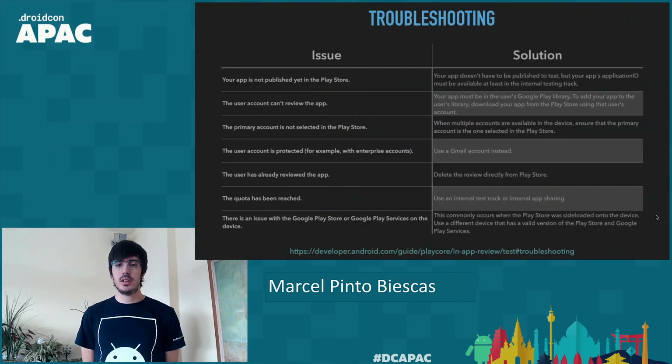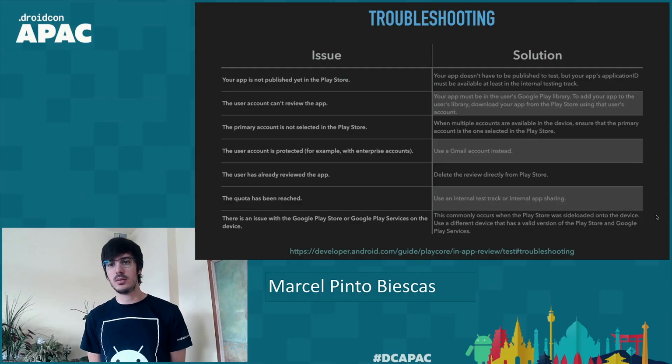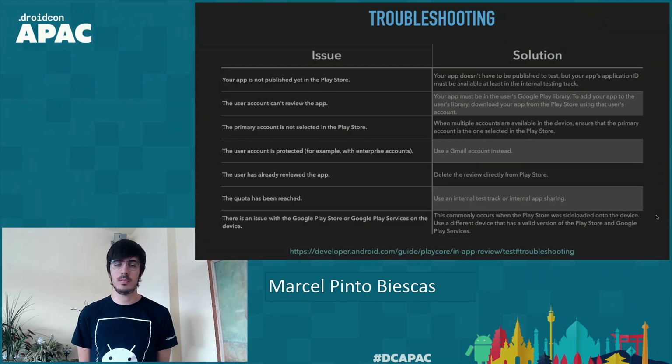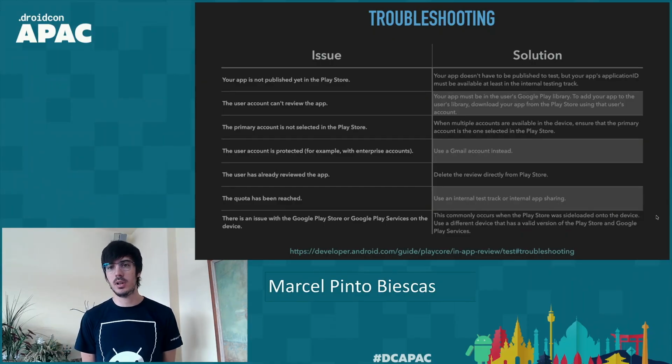There is a table in the developer documentation that we created to try to troubleshoot some of the common issues, because as you've seen, it is a bit tricky: you need to have the right accounts, have the Play Store, and all these things. So this table covers some of the common issues and the solutions you have. If at any time you are having an issue launching the review, please go through this table, and I do believe that it might help you.